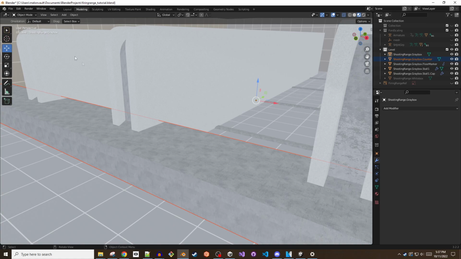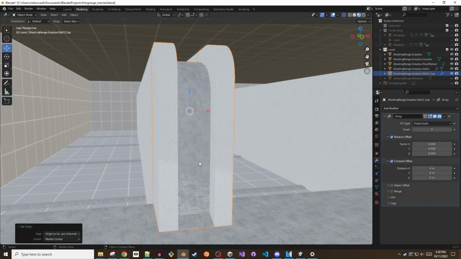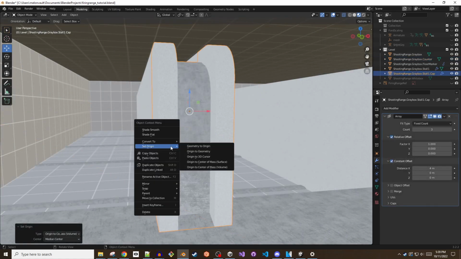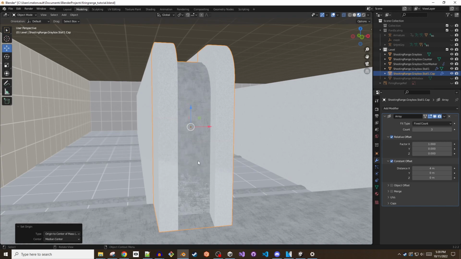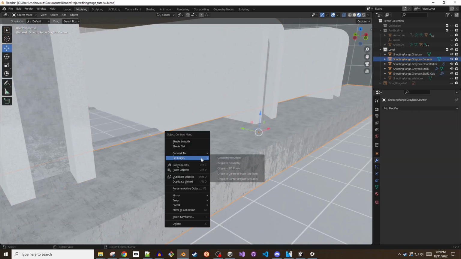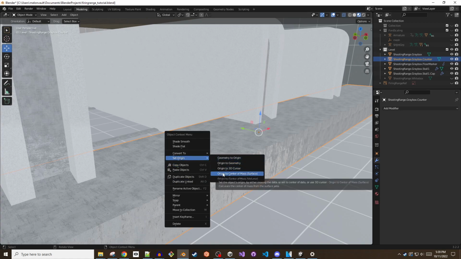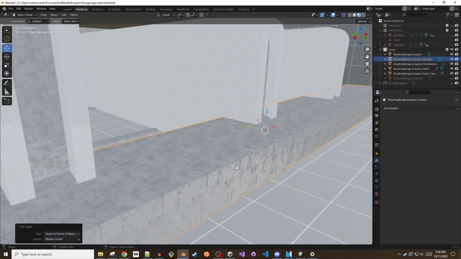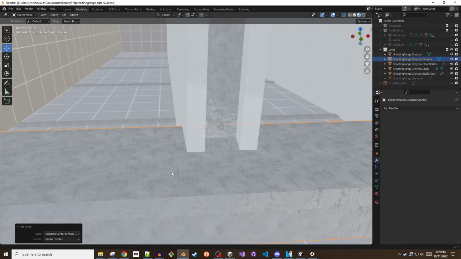Switch into object mode using the tab key. Select an object, right click, choose Set Origin, and then Origin to Center of Mass Surface. Other options are available, so you may want to try out each one to see which provides the best pivot point for your needs, but Center of Mass Surface works well in this case. Repeat these steps for all objects for which you want the pivot point to be centered in the mesh.